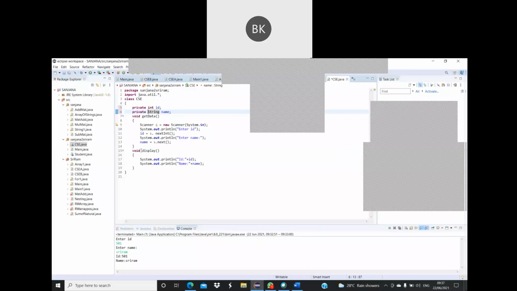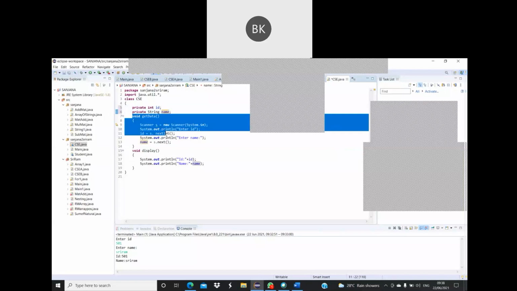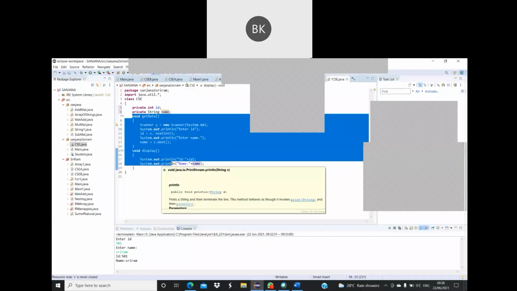One class's methods can be accessed in some other class, but data cannot be accessed. How can you access the private data here? What is the private data here? Id and name. These two are accessed in the same class's methods. Okay, the data can be accessed.